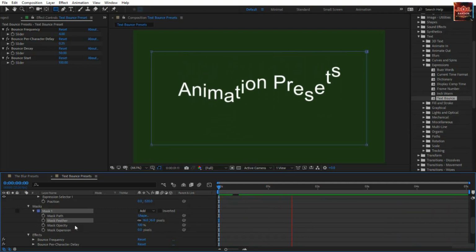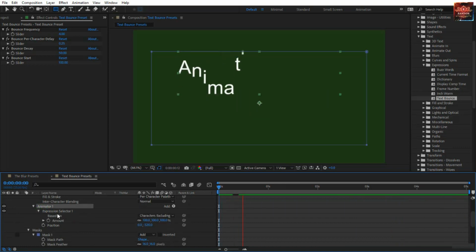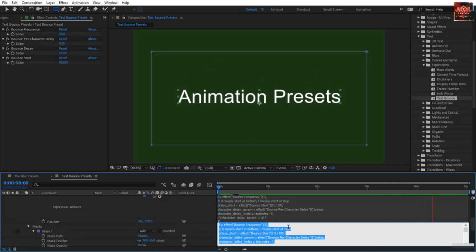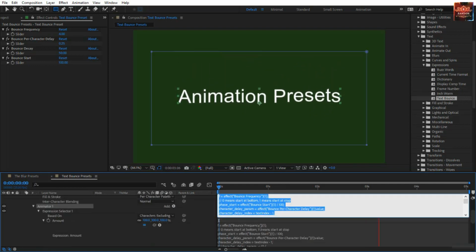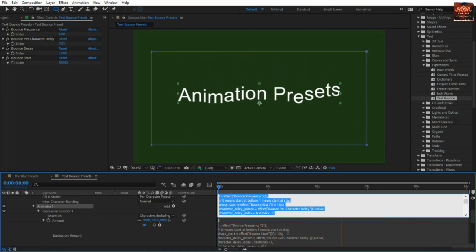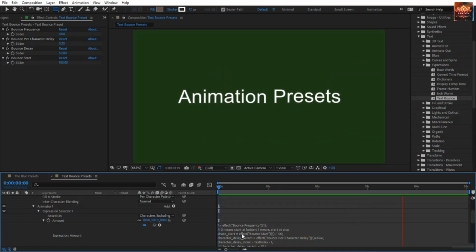What's nice about this animation? First, you have the animator and the expression selector here, and you notice it's run by a JavaScript over here. Pretty heavy one and pretty interesting. I don't think I'm about to start writing this kind of JavaScript within After Effects, but I can use this preset without even touching the JavaScript.